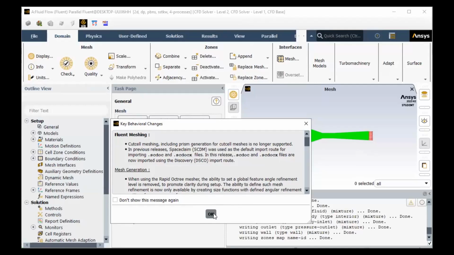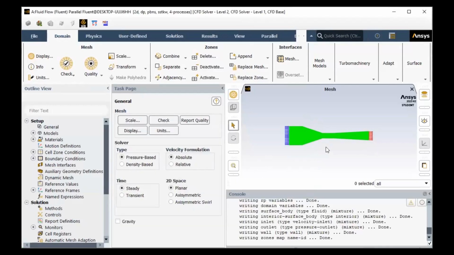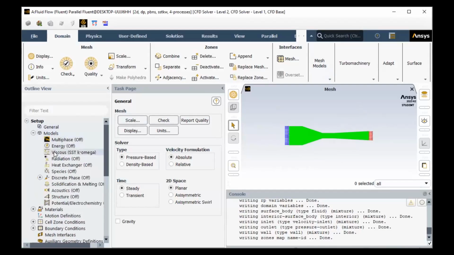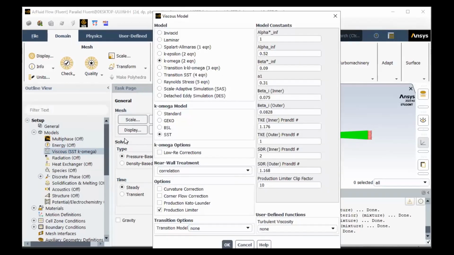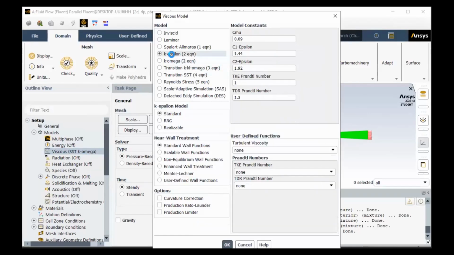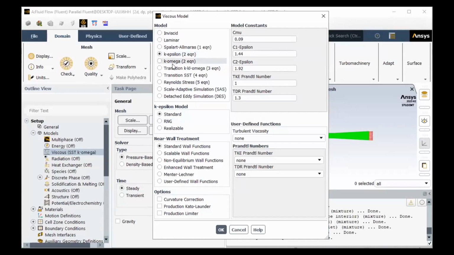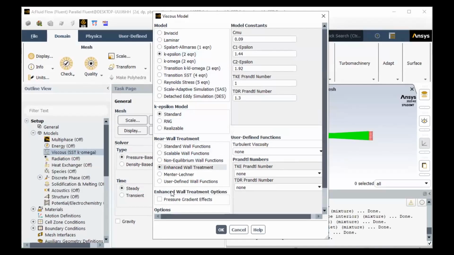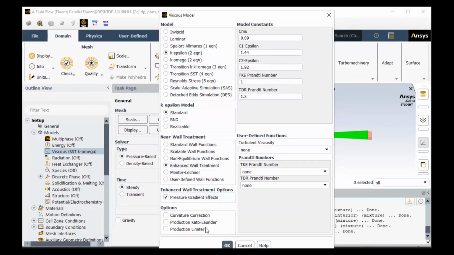Should be over. Okay, nice. So we're here. This is what we want to see. And on the left side, we're going to go to our models, and we're going to go to this viscous SST k-omega, and we're going to want to edit that. So here we're going to want to click k-epsilon, and we're going to click enhanced wall treatment and pressure gradient effects. And we're going to want to click off that checkbox and click OK.